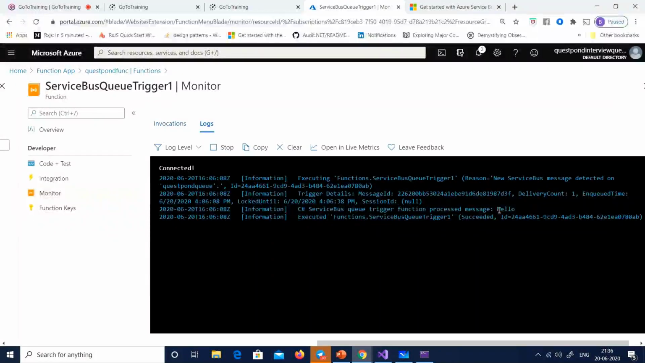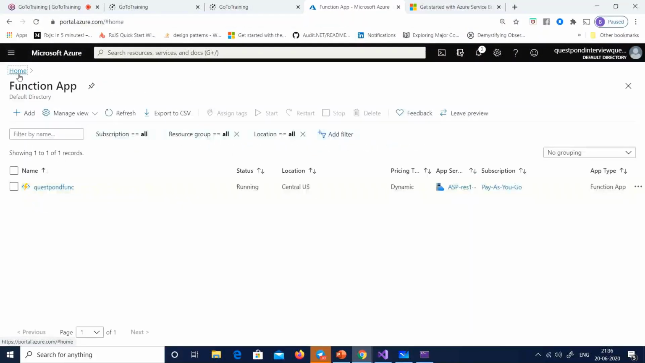The message also has been received. The sample code is awesome, what they have given in the function app. The message hello is also out there. And let us go to our queue now. Let's go to our queue as well.